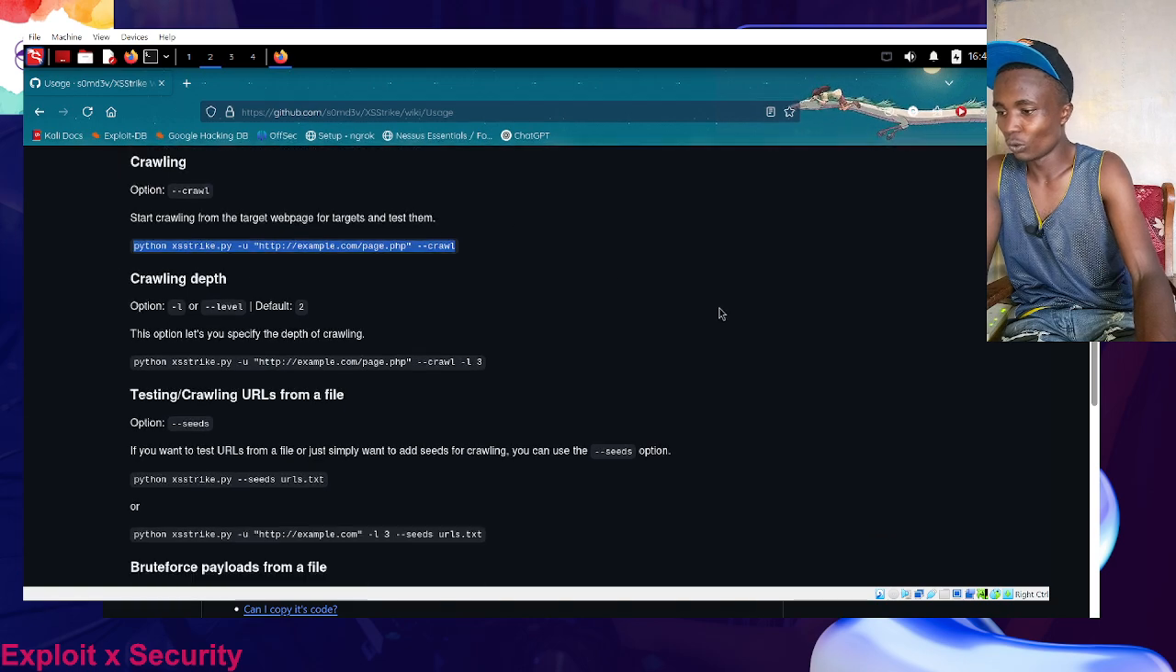Now we are going to put the crawl level. How do we want it to go? Level 1 or level 2? So let's go with level 2 here.